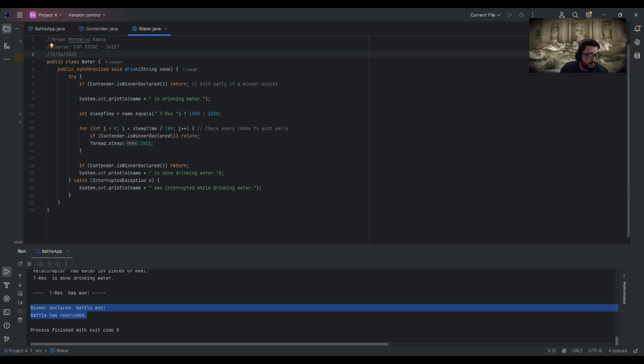Good afternoon. My name is Brian, and I'm going to be talking about Project 4 that deals with threads and concurrencies. This project was broken down into three parts: the battle app, the contender app, and the water class.